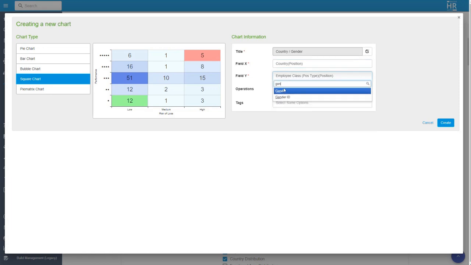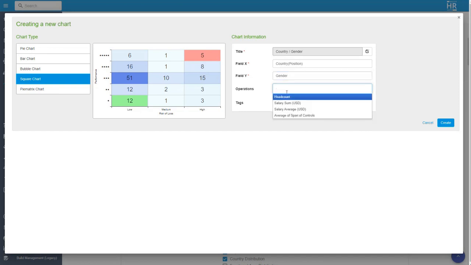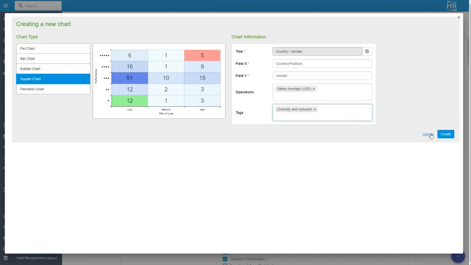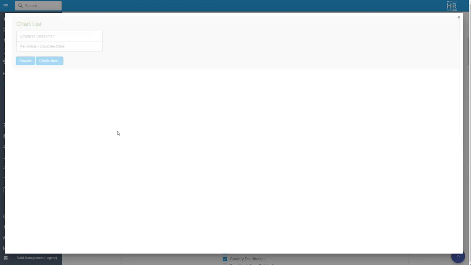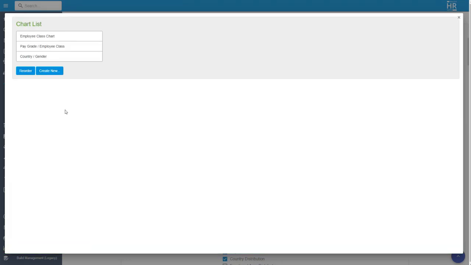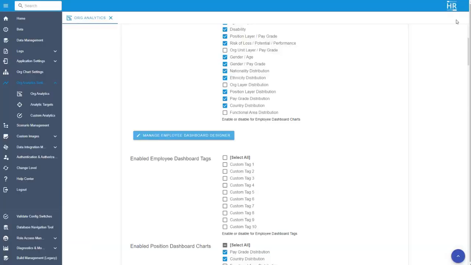Here I'm going to look at gender. Of course, for this to work, you need to have some D and I information. In this case, we only need gender, but if you want a graph by age, gender, ethnicity, nationality, you need to have this enabled in the solution. And in this case, I just want to look at average salaries for my different countries by gender. And I will tag this maybe as part of my D&I initiative, and I will create. So now I've created 3 graphs in the admin console. And these graphs will be available to all of the authorized users in Nakisa HR Suite.